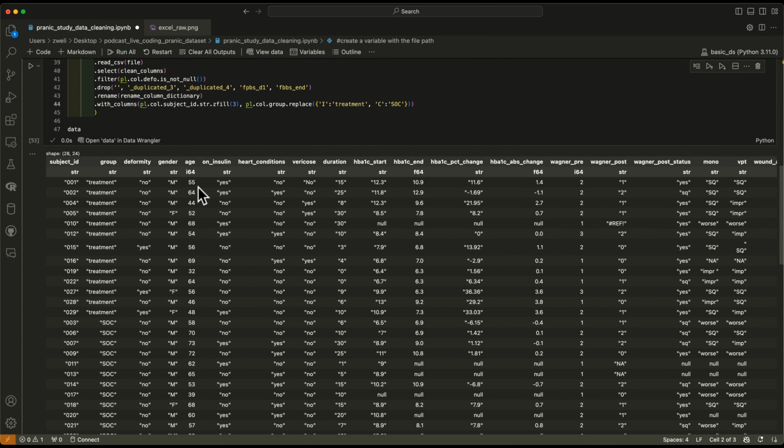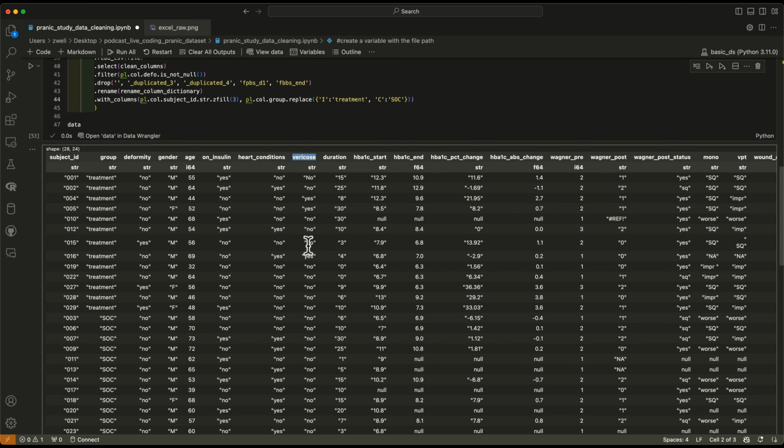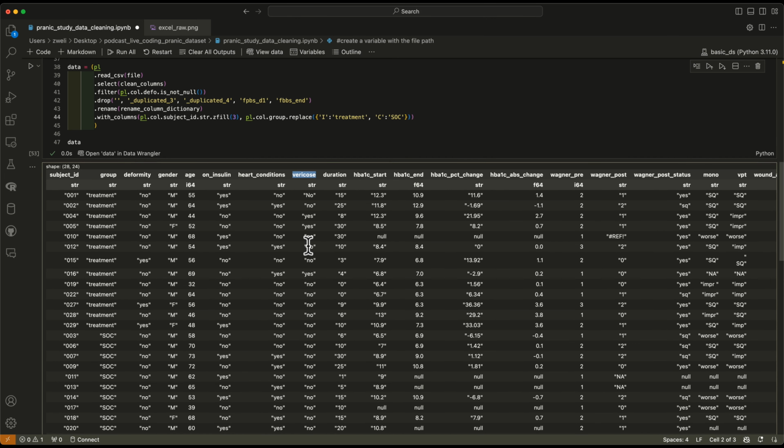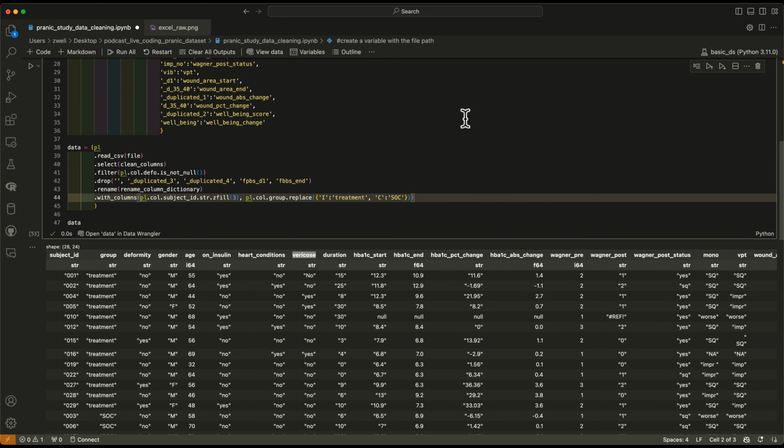And then for deformity, on insulin, heart conditions, and varicose, those are actually binary outcomes. So it's 1, 0, or yes, no. So it'd probably be a good thing for us to clean that up.